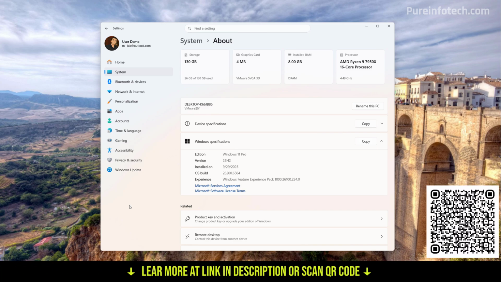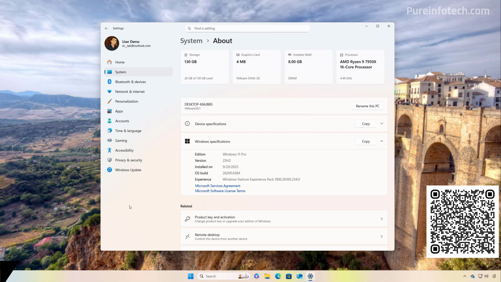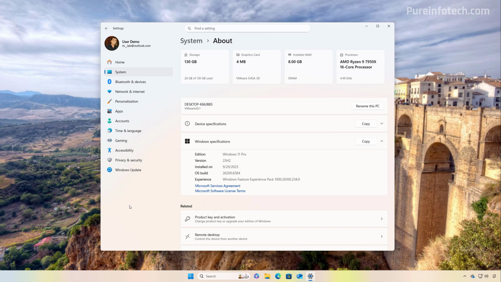And that's it. That is how you upgrade from Windows 11 version 24H2 to the latest version 25H2 without having to use any third-party tools or complete reinstallation.